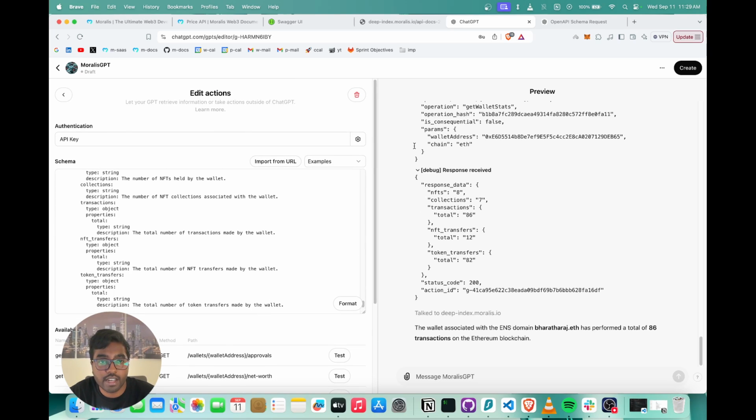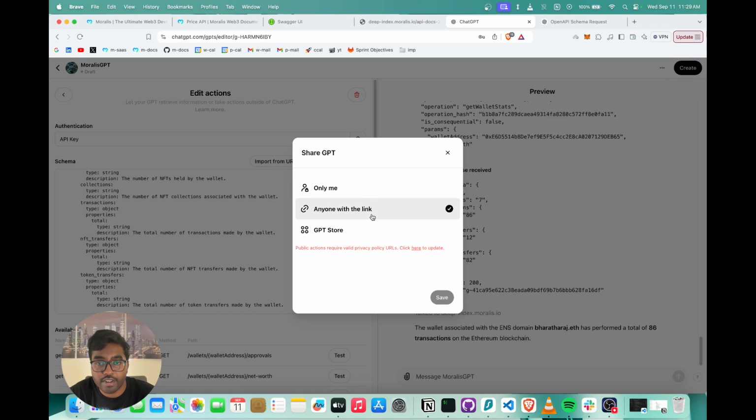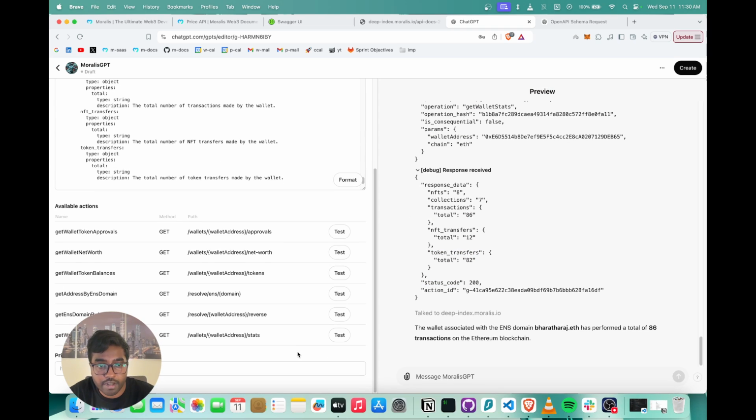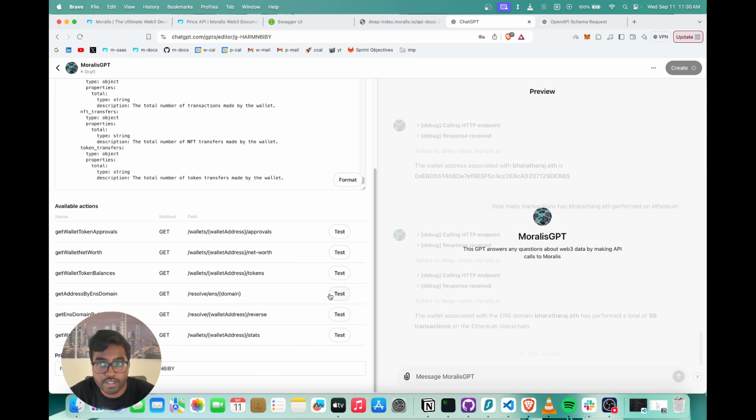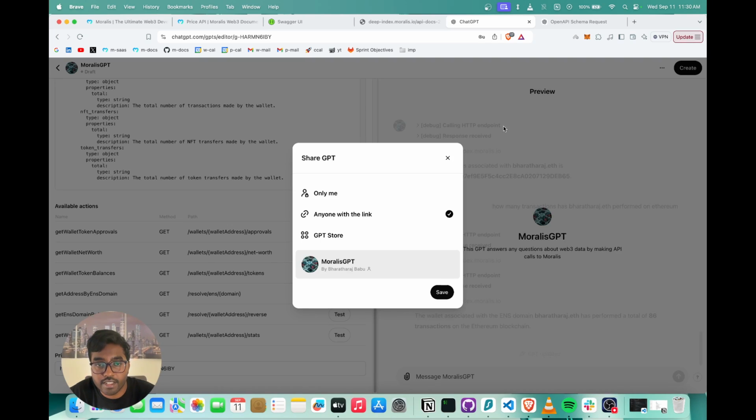So now to actually create your GPT, you just have to hit create, and you can also decide who you want to share it with, whether it's the GPT store, whether it's only you, etc. Now let's say anyone with the link, and we require a privacy policy URL. Just give a sample URL over here. I'm just going to put this URL here. Okay, looks like it accepted it. Now that it's done, let's hit create.